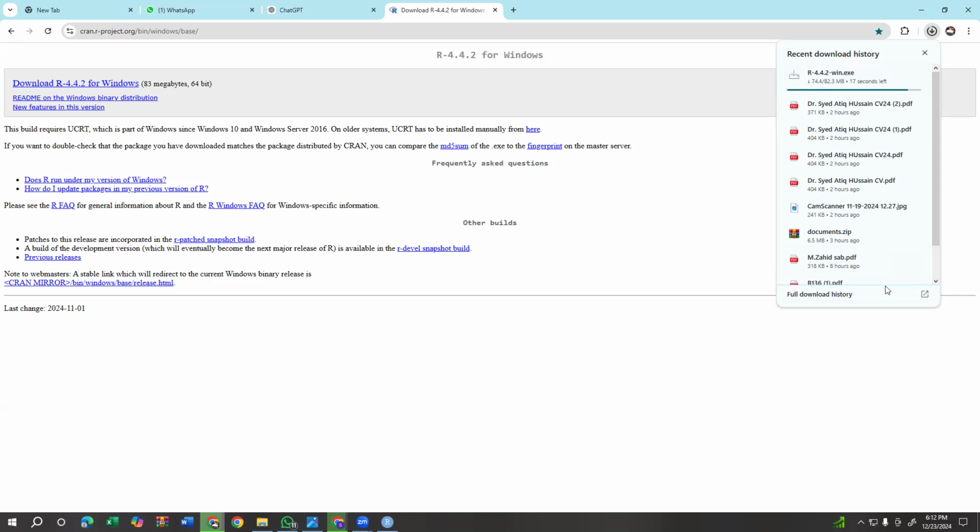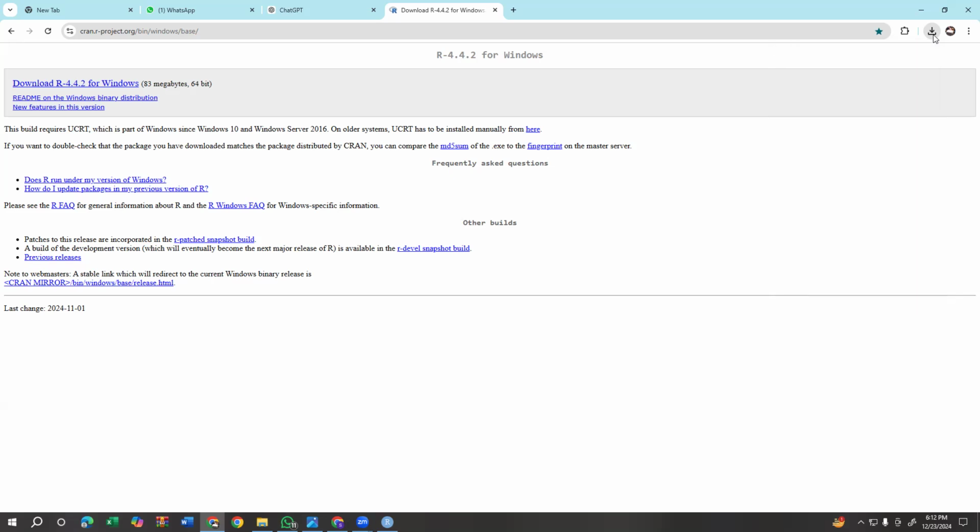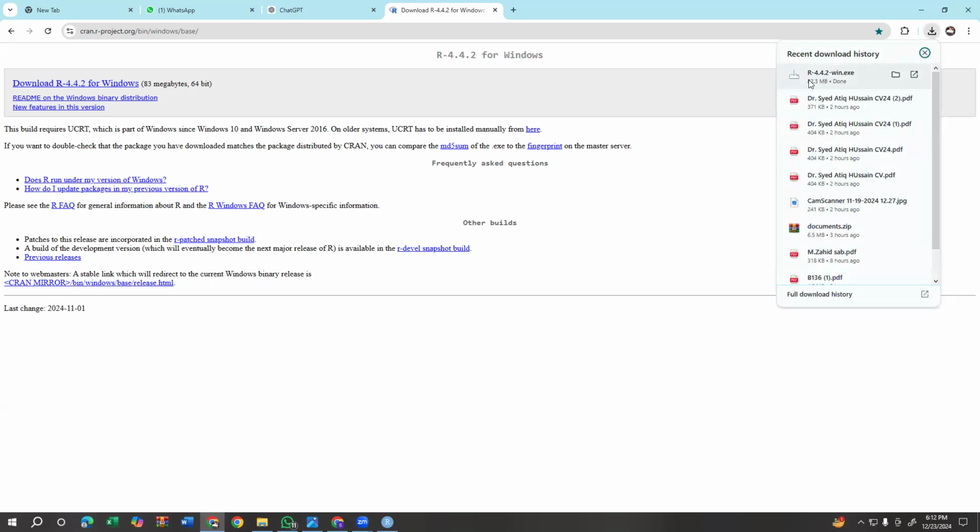Some participants from batch 67 already have this package, but some participants from batch 68 are new and do not have R and RStudio, so I think they need to download and install. In my case, it is downloaded. Here is the button. When you click on it, it will show you R 4.4.2 Win exe. Click on this file.